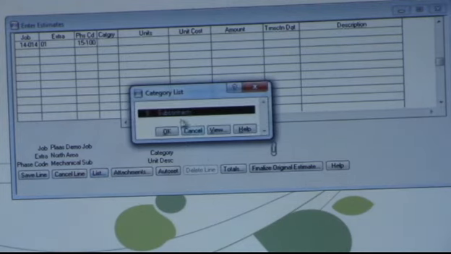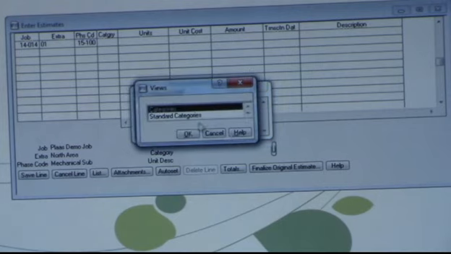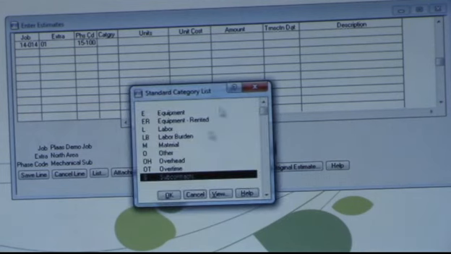And then category, similar, you can press the list button. And in a lot of these screens, it'll show you a filtered list, and you can press the view button and switch to the full list.